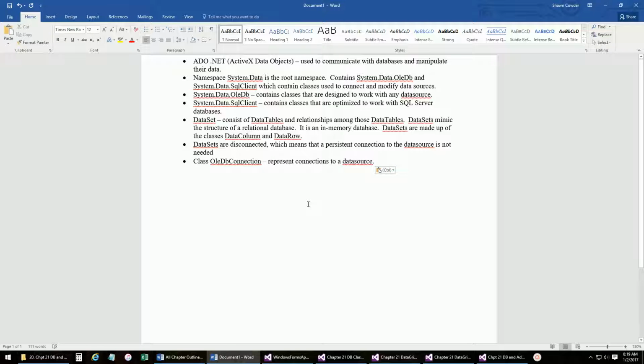Well, the first class we need to use is this OLEDB connection. So this represents the actual connection to our data source. So this will also hold our connection string to our Microsoft Access database. So to hold a connection to a Microsoft Access database, we just point to the file where our Microsoft Access database is located. Oracle actually has a different type of connection scheme, so you set that up a little bit differently, but you still use connection objects.